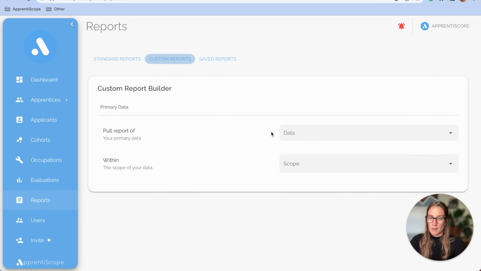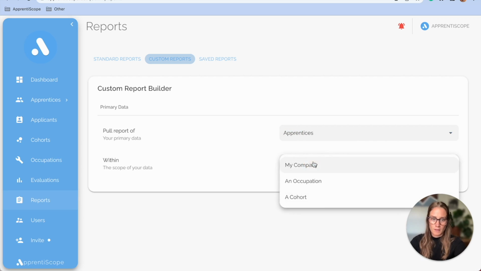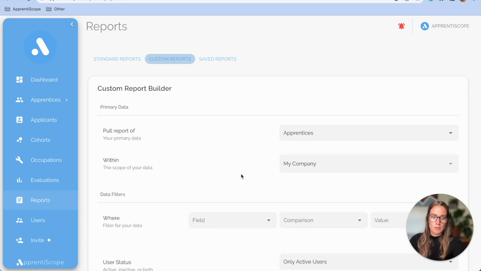So you can get pretty specific in this tab. We'll walk through an example. Let's pull a report of apprentices within my company. As an example, this is where creating cohorts would be handy as well. You could run a report simply for the spring of 2022 cohort, or just one of your occupations, or all of your occupations by choosing My Company.